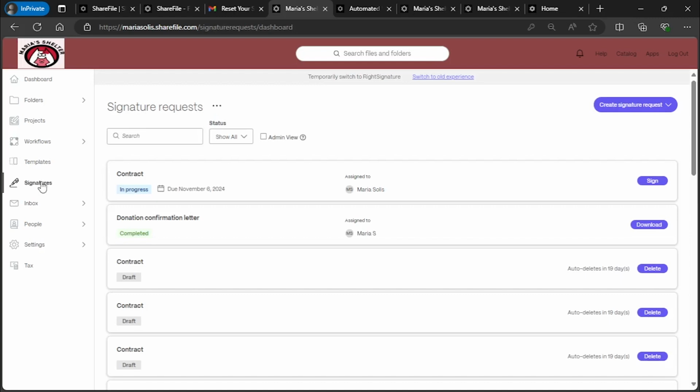We have the signatures. I am not going to talk too much about this because my coworker Samantha will be giving you a little bit more information, and will be showing you how to request a signature very soon. So I'm just going to move forward.